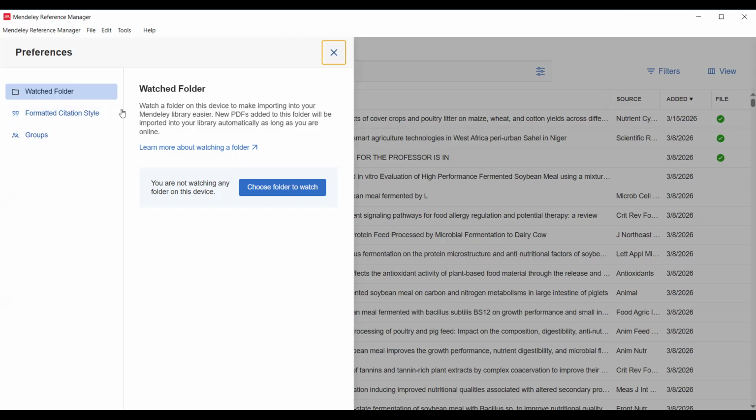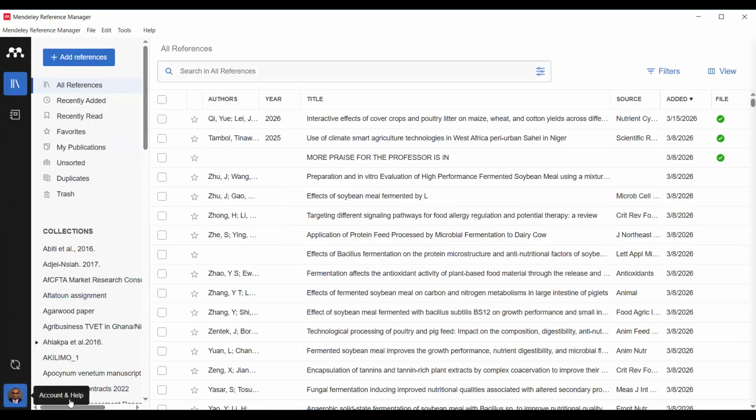Now, when you go to the watch folder, you can reorganize them into different folders that you have created to serve the relevant purposes. And then you can also change the formatted citation styles here. And your groups, the groups that I told you about, you can even do teamwork here. So it helps you to collaborate with your team members. You can choose a folder here to put that. So that is it about the preferences.